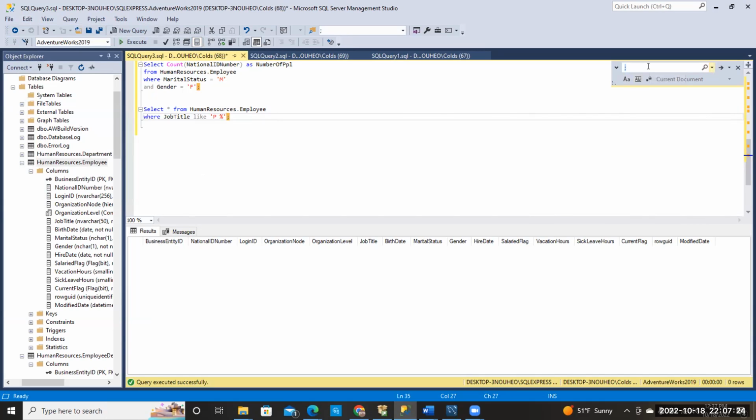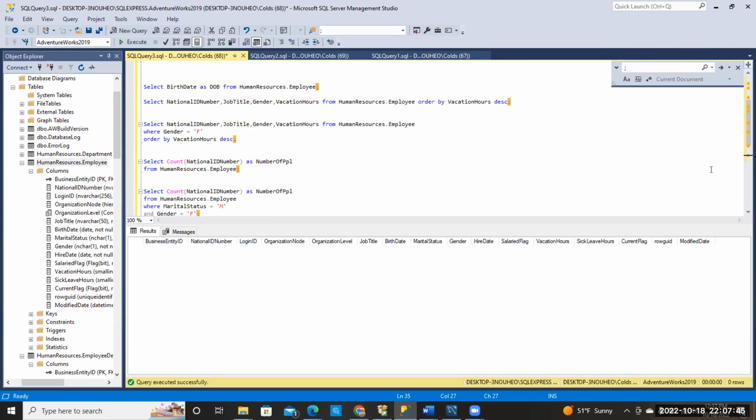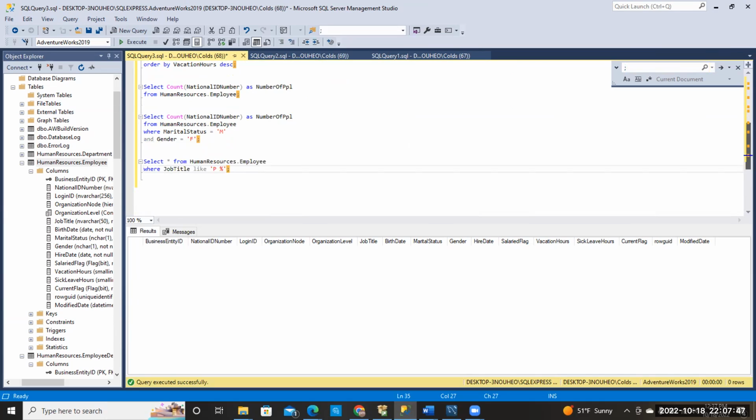Select star from HumanResources where JobTitle. First see what data is available. First try to run that first line only. No, come down, you don't need to go to the top. Select up to where you want to run. Yeah, I'll run here, sir. Let's see.